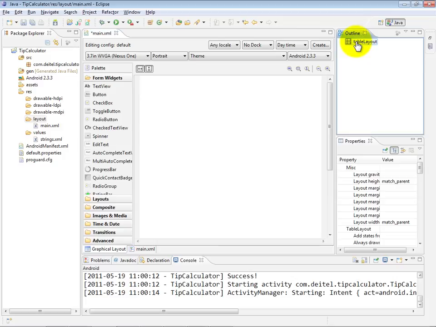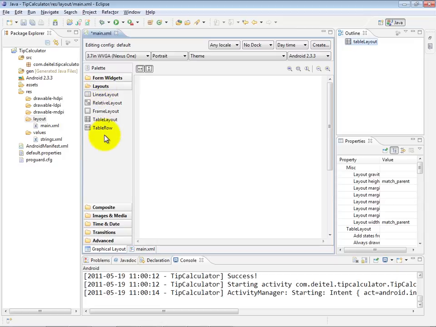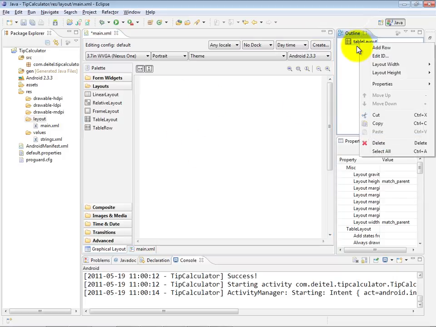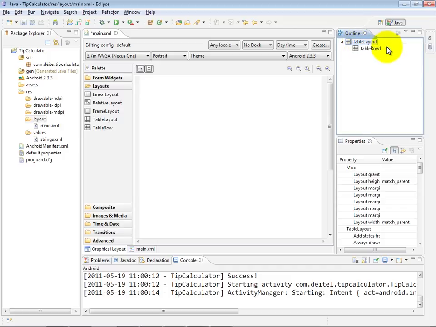And we can do that a couple of different ways. One is we can go to the layouts category here in the palette and drag table rows onto the design area or the outline, but we can also just right click the table layout in the outline and say add row, at which point it will create a table row.